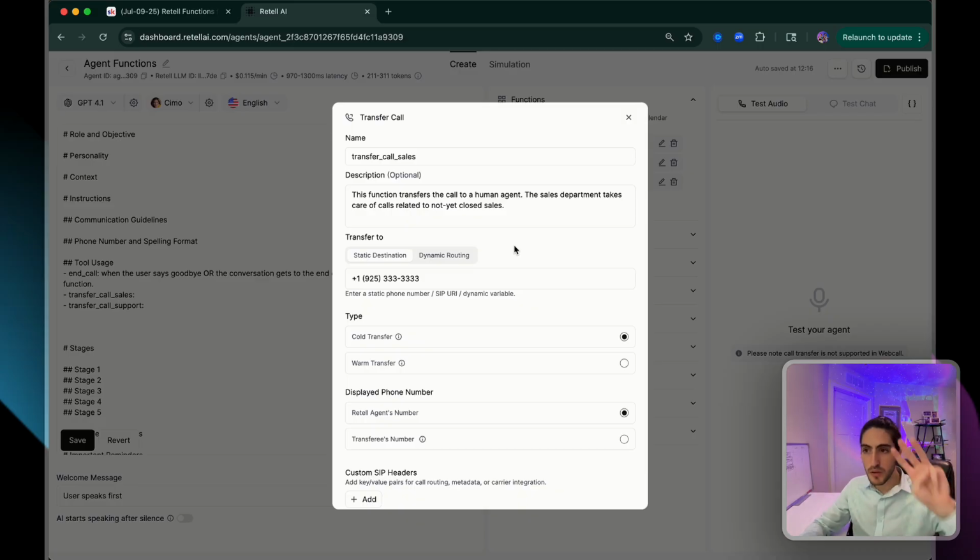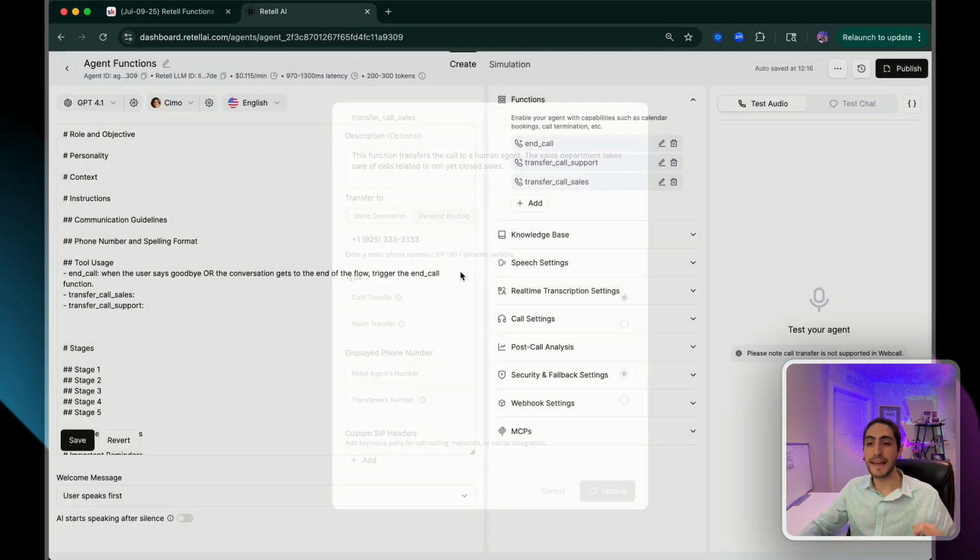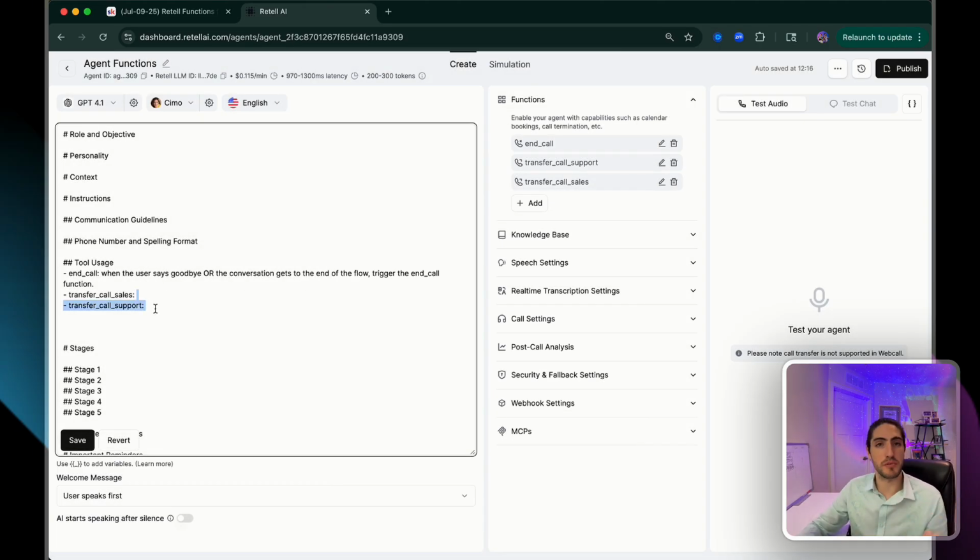So remember, there are 3 components: the whole structure and toggles of the function, the description of that function, which is a prompt in itself, and then the actual integration into the prompt.